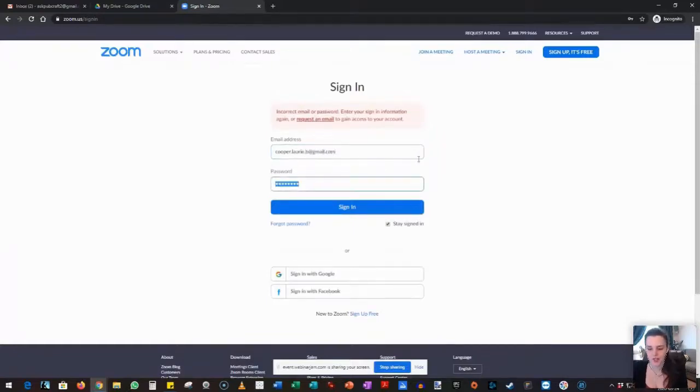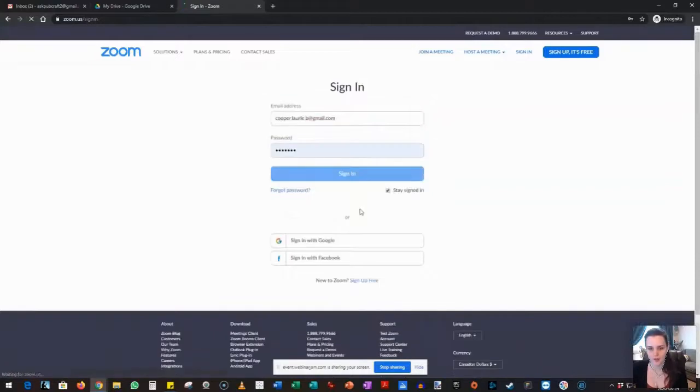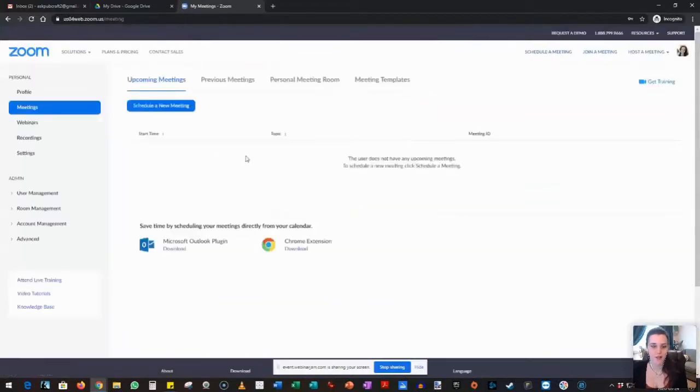Something to always check if you're having trouble signing into something like this is whether you have caps lock on or not. So I definitely checked a couple of times there and I did not. But just in case you're having any issues signing in, just slow it down. Make sure you check if you have caps lock on or not, and then try signing in again.